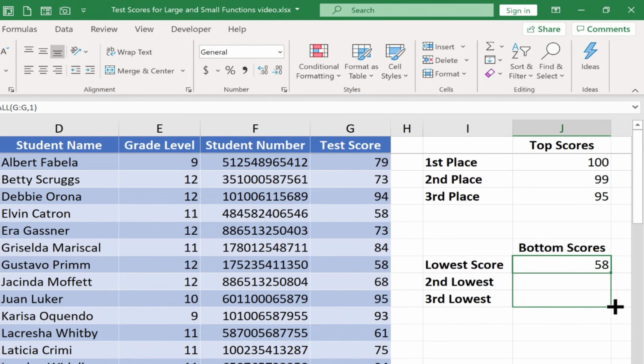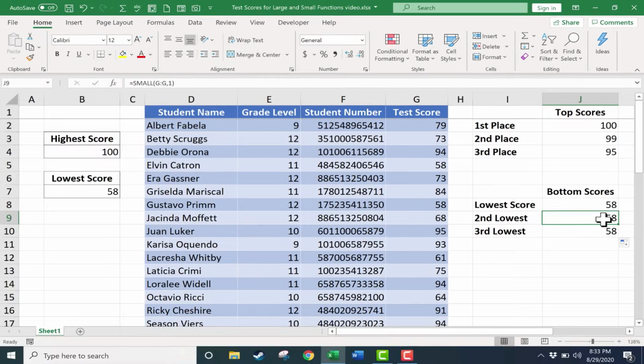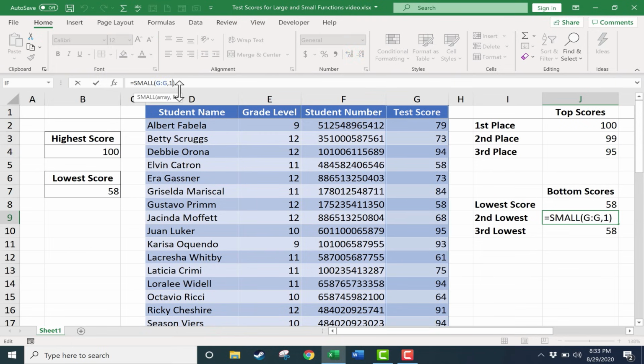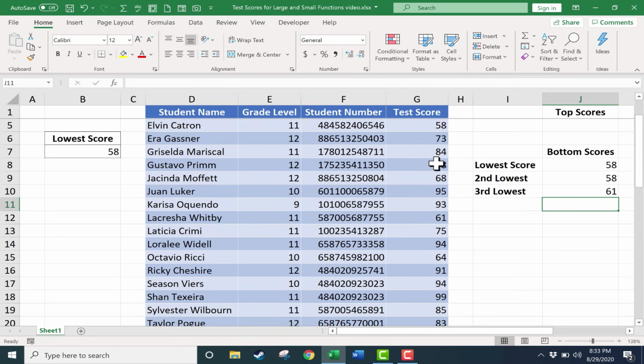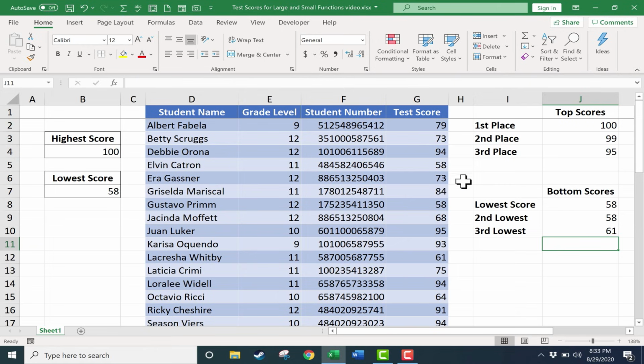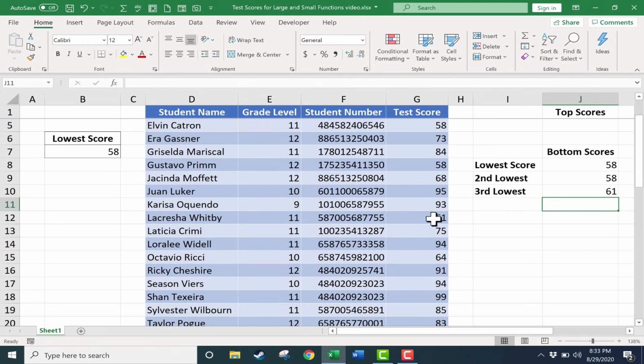I'll use the autofill handle to copy this down, but I do need to change the number from 1, in this case, to 2, and in this case, to 3. Now let's double check to make sure this worked. You can see 58 is displayed twice as the lowest score and the second lowest score. Is that really accurate? Well, Gustavo got 58 and Elvin also got 58. So that does appear to be correct. Third lowest score, 61, and Lucretia did get 61.